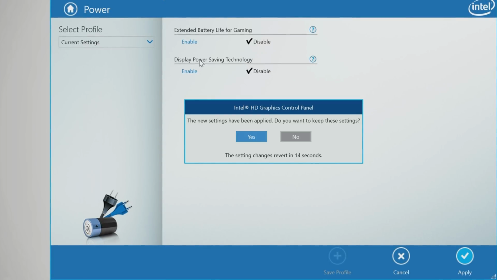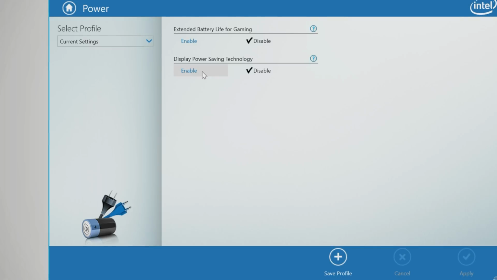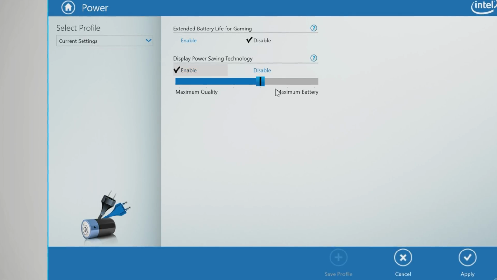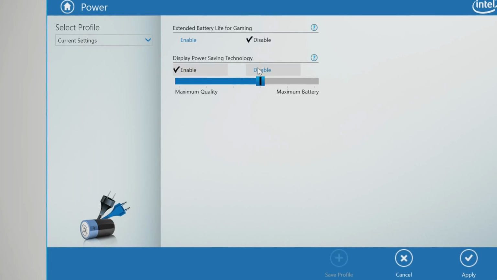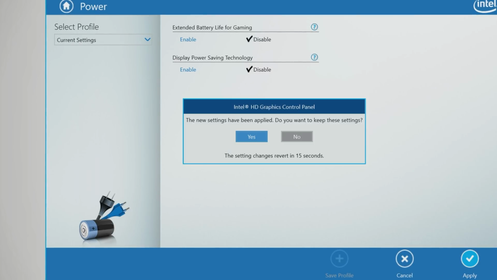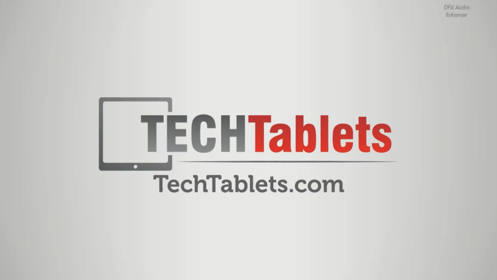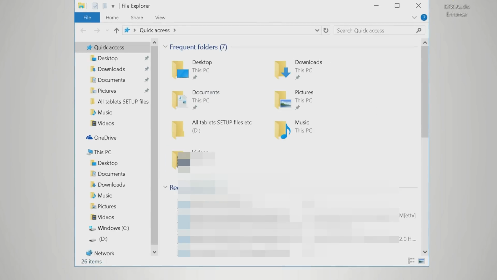Now the display power saving technology, this might or might not be there depending on the driver settings. So on the Chuwi Hi12, it's here. You can enable that, and that's going to give you some battery saving. But I have that disabled because I find sometimes it makes the display flicker a little, lowers the brightness, and not really necessary on this tablet. So now things should open up a little bit quicker with that little tweak.